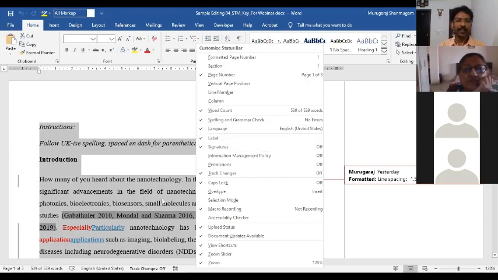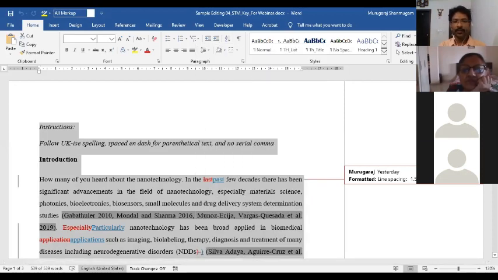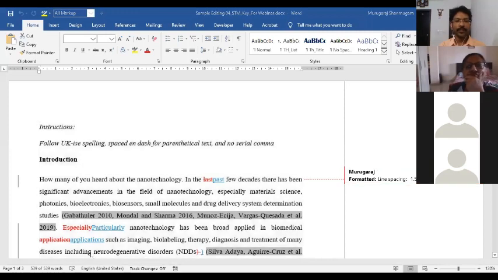So if you do not see any of these choices, but you want to include them in your status bar, you can right click on the status bar and choose whichever options you want to see. I have enabled the language settings and the track changes indicator as part of my status bar. All right. So you can see that the track changes is disabled.